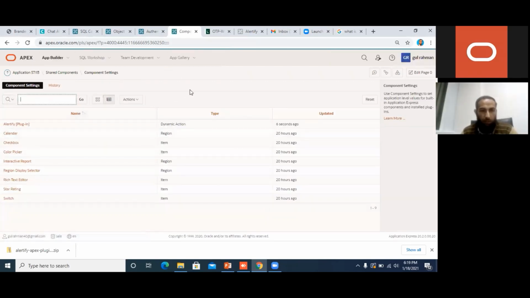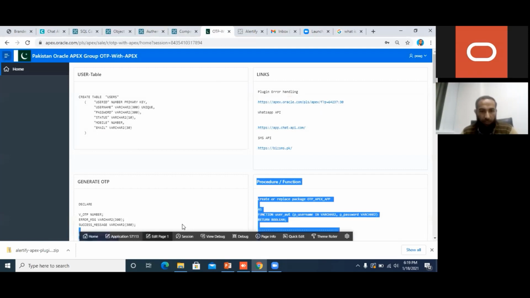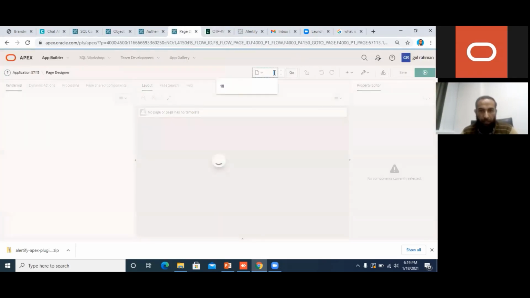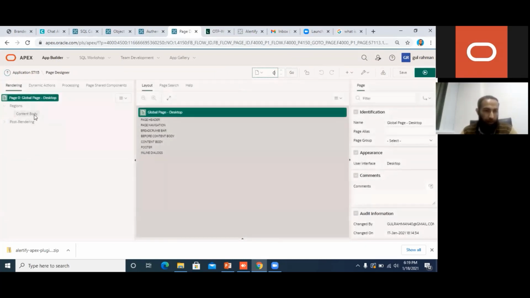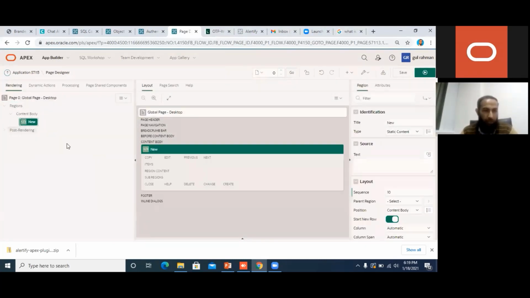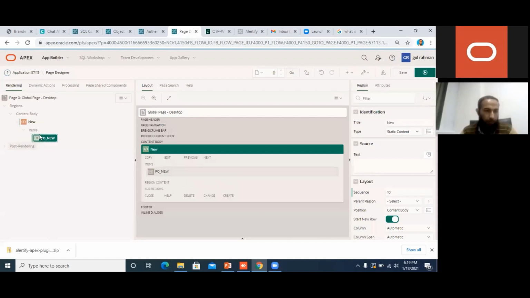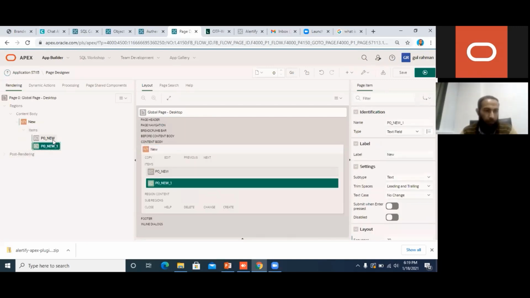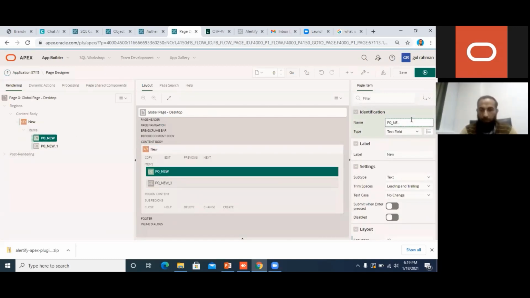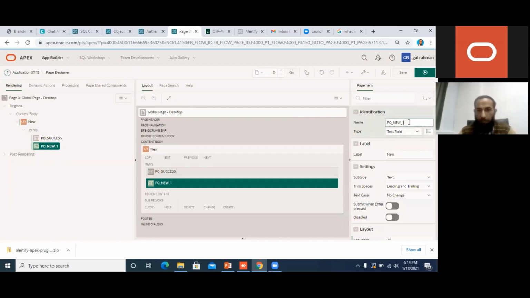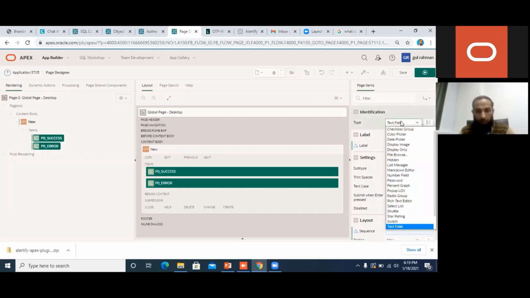Okay, so this plugin is installed. What else do I need? I need two hidden page items on the global page to call this plugin for error handling and for the success notification message. The first one is for the success message and the second one is for the error message. Both these items will be hidden.